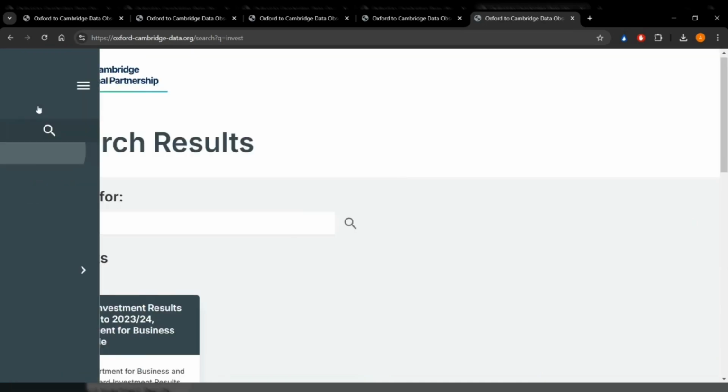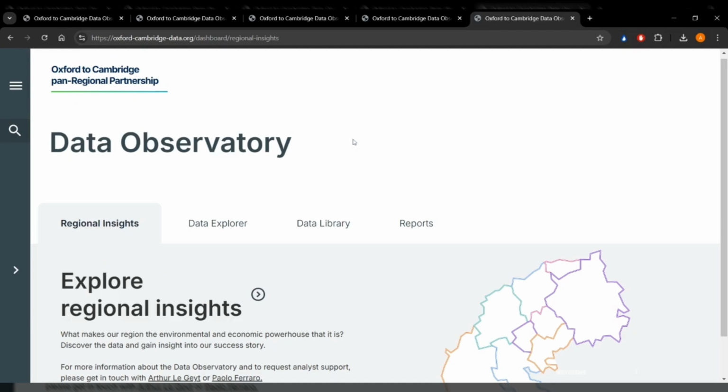So that is the Oxford-Cambridge Data Observatory, a very quick run through of what's available. I would also like to mention that we want the Data Observatory to be much more than just putting a bunch of data and insights on a website.